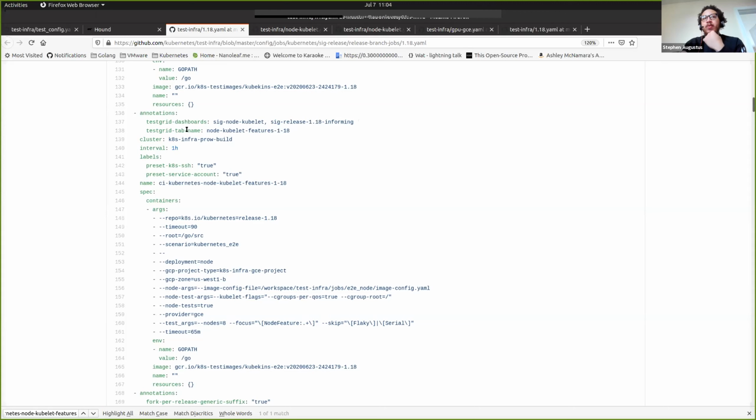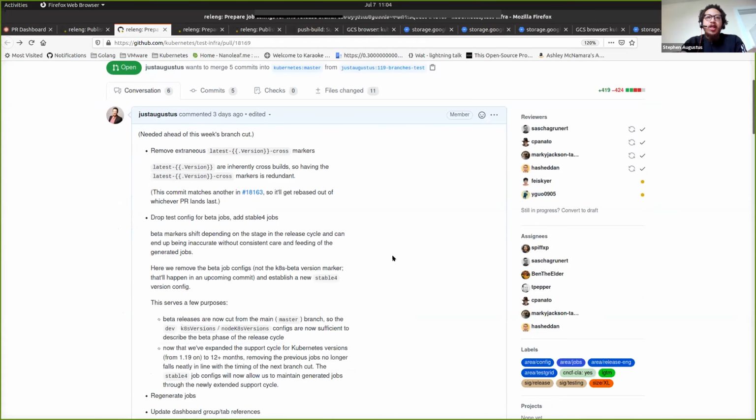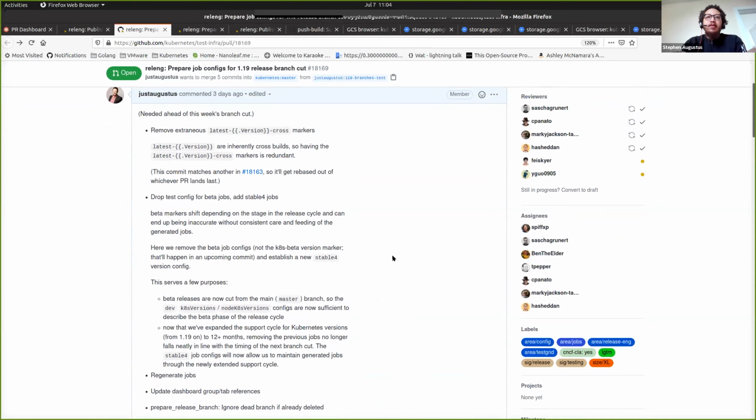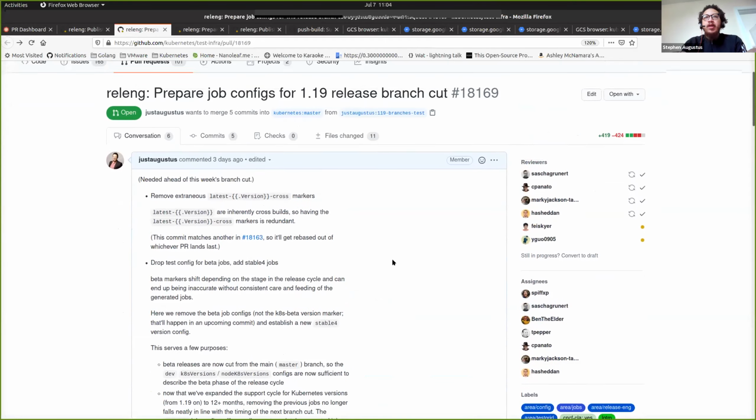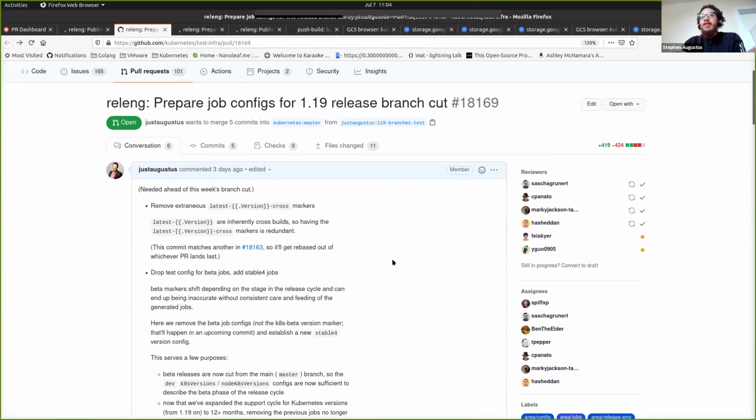We want a job, when it forks, to indicate which branch it is running for, as well as popping up in the right tabs within test grid. So that's some of the impetus for this change: to make it a little clearer about where jobs are running, to clean up some of their configs when they're forked, and so on and so forth. So these are a few of the things that need to land before the release 119 branch cut happens.